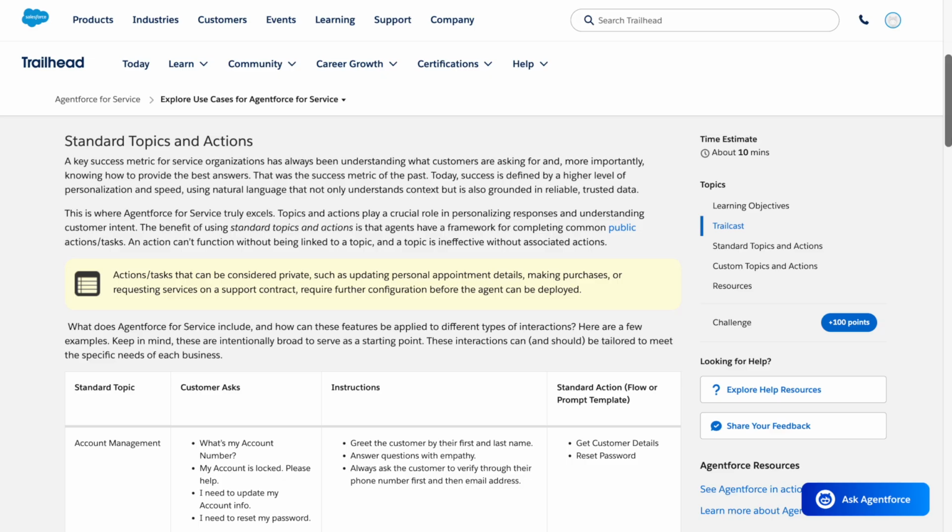Topics and actions play a crucial role in personalizing responses and understanding customer intent. The benefit of using standard topics and actions is that agents have a framework for completing common public actions/tasks. An action can't function without being linked to a topic, and a topic is ineffective without associated actions. Note: actions/tasks that can be considered private, such as updating personal appointment details, making purchases, or requesting services on a support contract, require further configuration before the agent can be deployed.